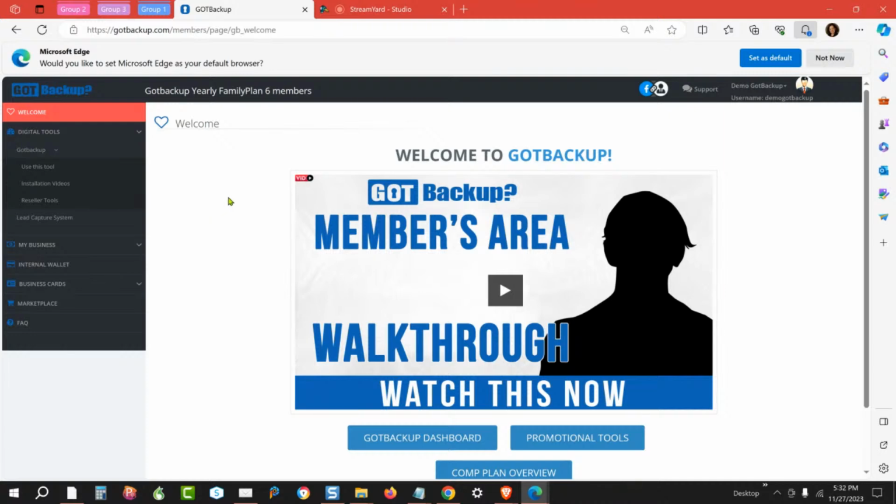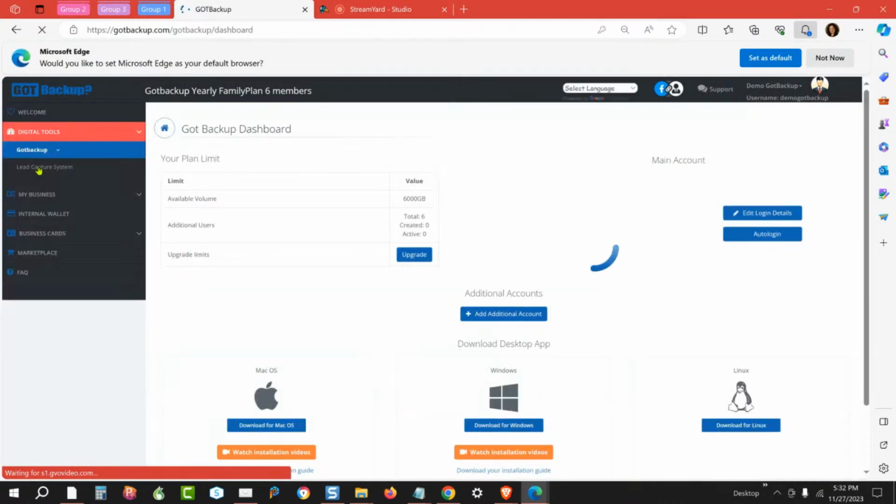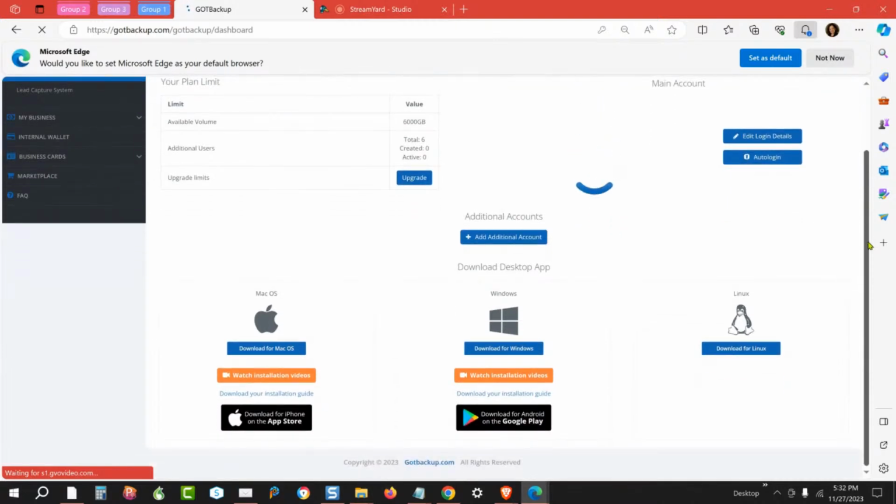So first off, you see this front screen, and of course, Got Backup is underneath this tab called Tools, Digital Tools. For most people, I haven't seen it any different for most people. So the way you get to things is you click this, and it opens up all of the other parts. Now, the first tab I'm going to go to is called Use This Tool. And the reason why is that's how you get a hold of your actual application to download to your computer or to your phone.